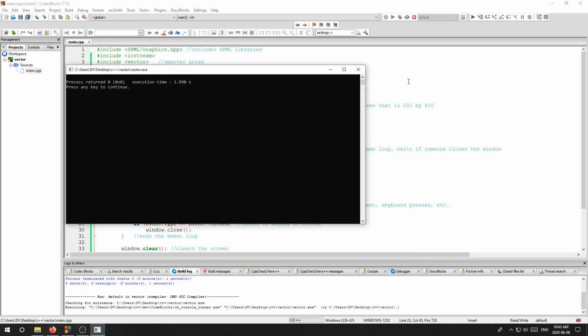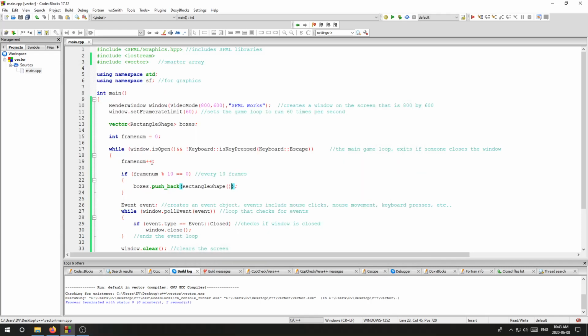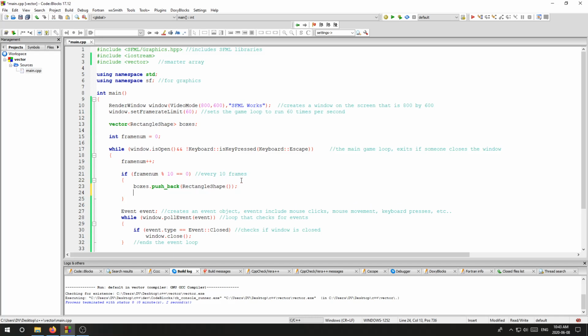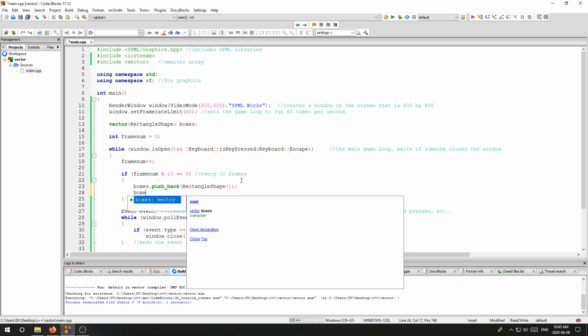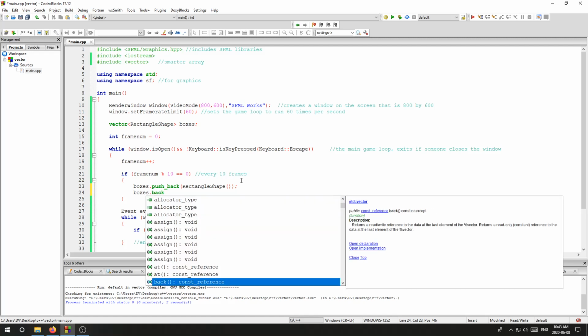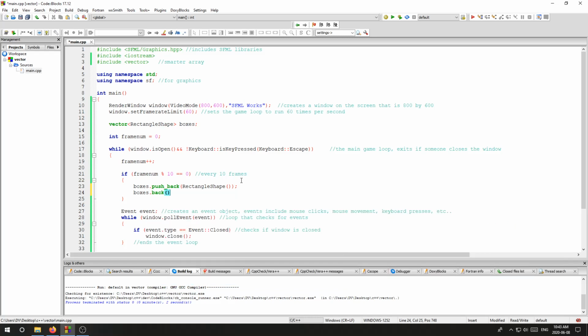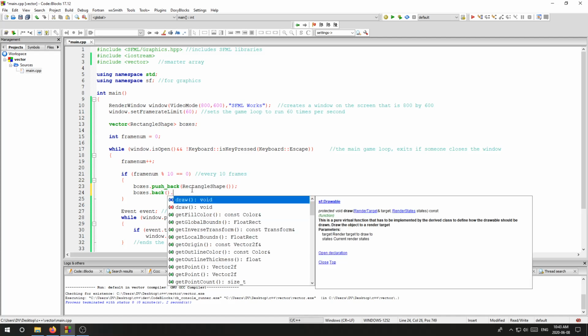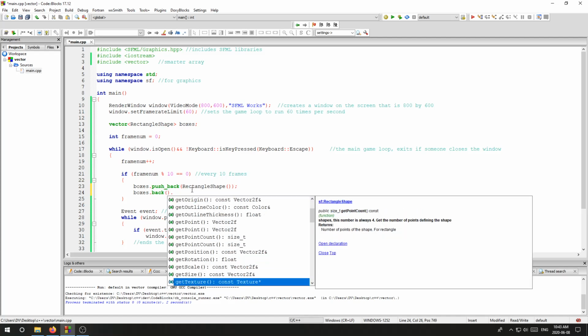And it doesn't do anything because I haven't told it to draw anything, first of all. And second of all, I haven't given my rectangle shapes really any properties. So now what I can do is access the one I just added to my vector. There's a command called boxes.back, okay? That's basically saying take the one at the back of your vector. And the one at the back of the vector is the one I just pushed back there. And then if I hit dot, I can see that I can do anything I want to that rectangle shape.